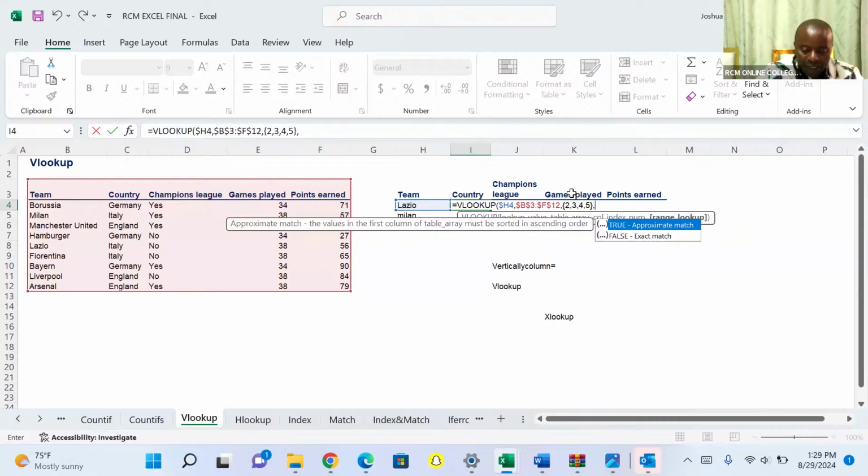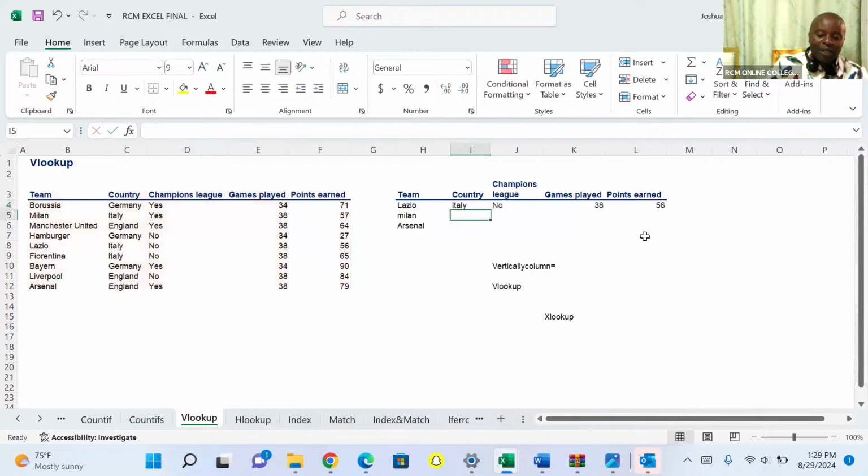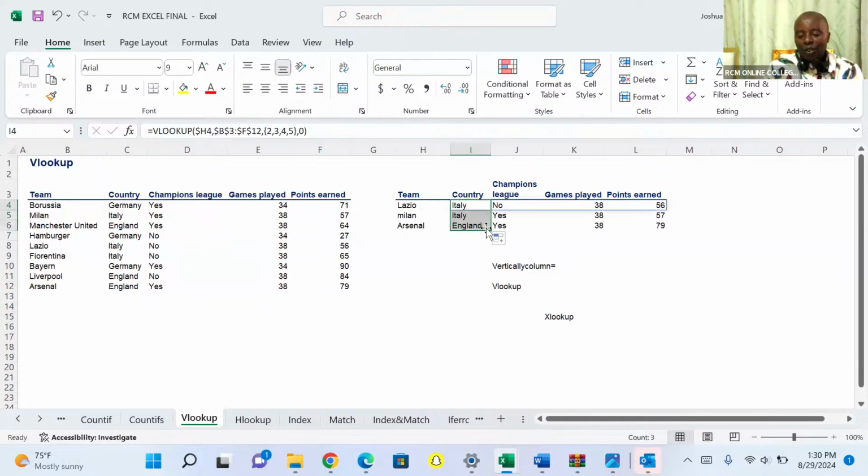Then we say comma. And then now what do we have here? False, because we want exact matches. So we say 0, like that. And then we close the brackets. No more curly now. So enter. And then once you get to there, you should be able to come and pull this down the way you wish. So that is it. I hope after repetition now, you guys are a little bit comfortable.